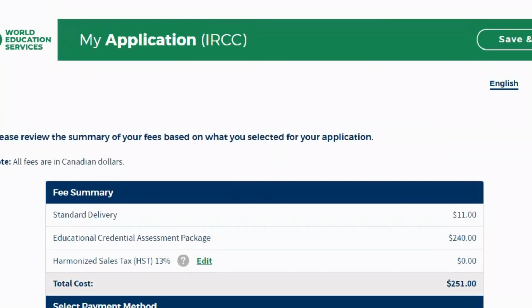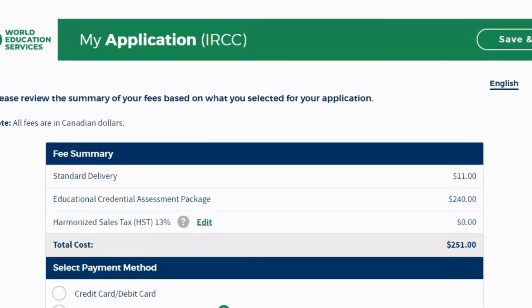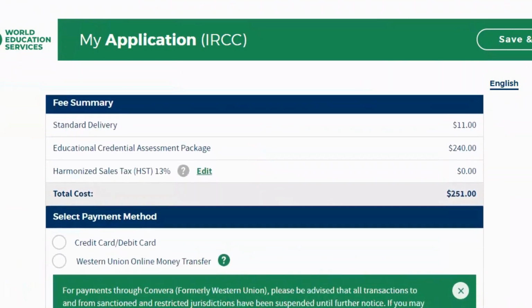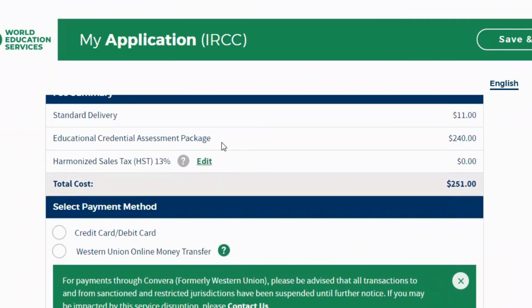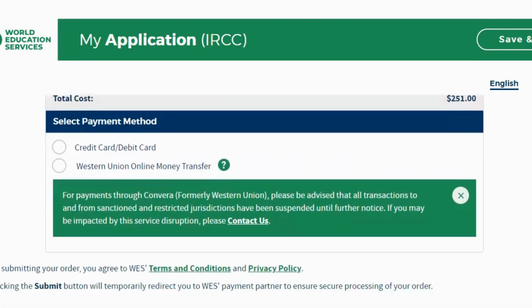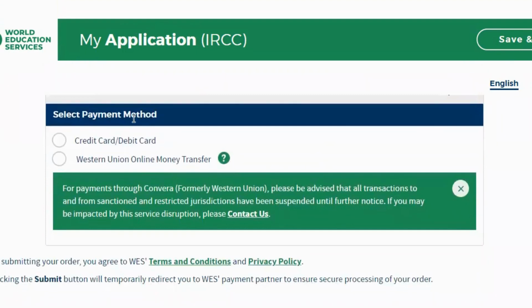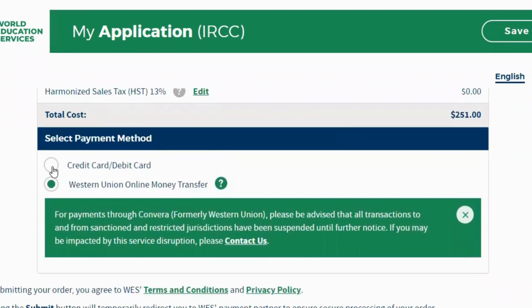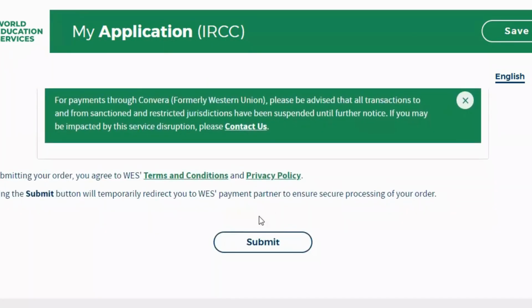This page shows you the review or summary of your fees based on what you selected for your application: standard delivery, ECA package, harmonized sales tax, and all of that. The total cost is 251 Canadian dollars. You have to select your payment method. If you're going to use your credit card or your debit card, you click on that, and then you finally click on submit.